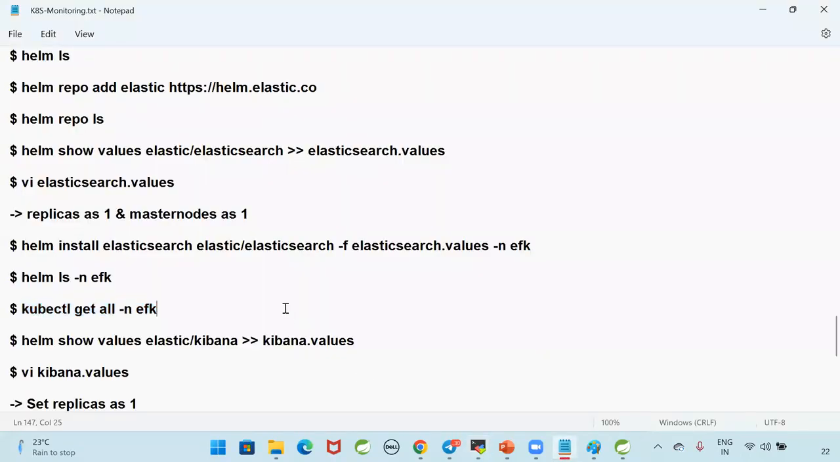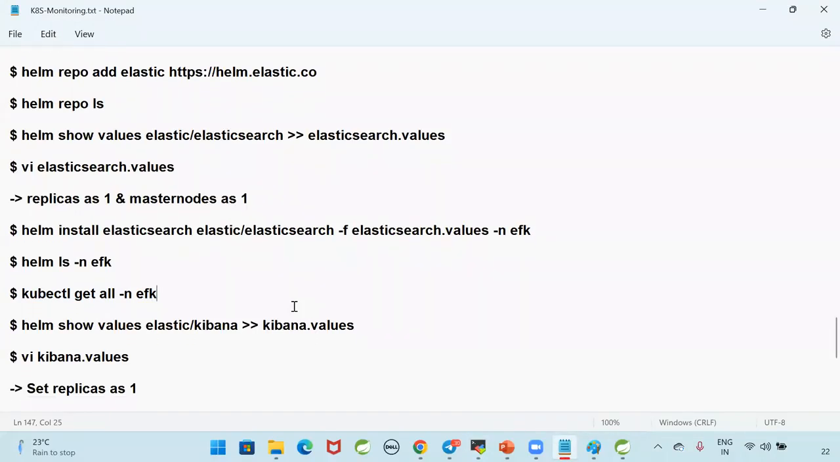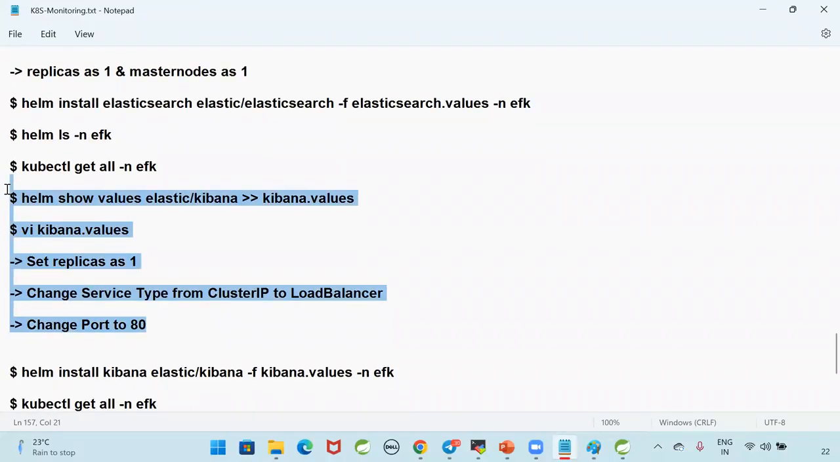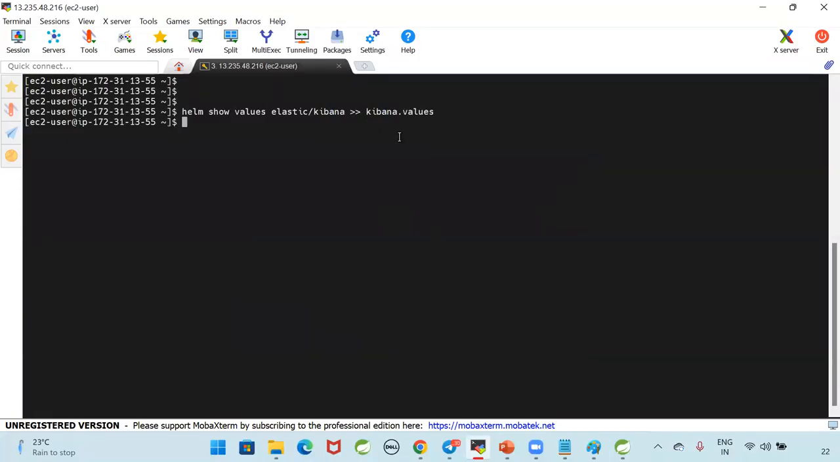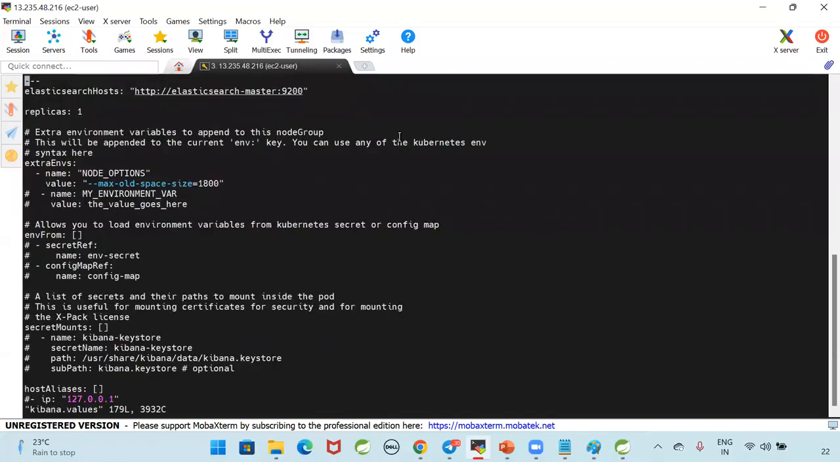Right. Once this Elasticsearch is installed, I'm going to install Kibana. To install Kibana also, I'm going to do some customization. For that, I'm going to download the Kibana values file first. Okay. Helm show values elastic/kibana, kibana.values. I'm going to get the Kibana file. Kibana values I got. I will customize Kibana using this values file. Vi kibana.values. I will edit this file.